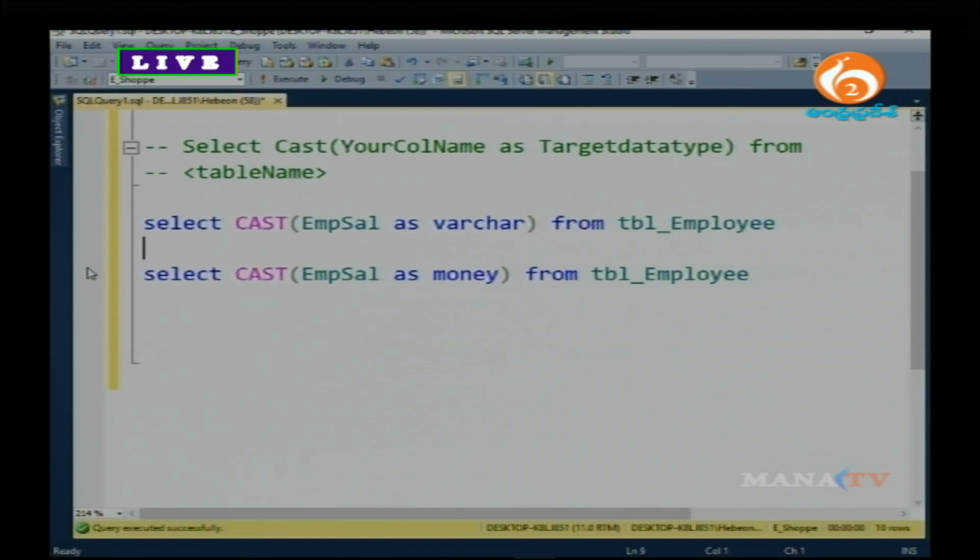Alright, so what is the next function? Hope you understand the cast function, and let's go to one more function, called the convert function. What is the use of the convert function here? The convert function is basically a general purpose function which converts the data type. The base meaning of the cast function and the convert function are both the same.